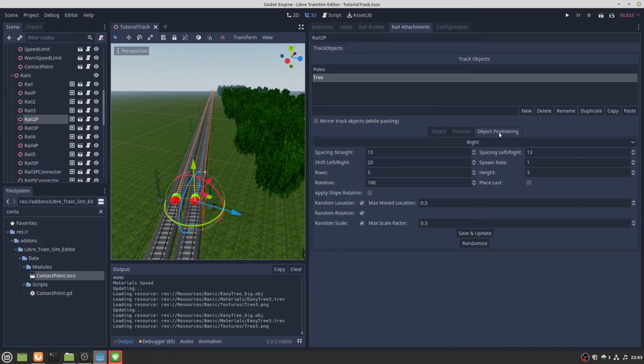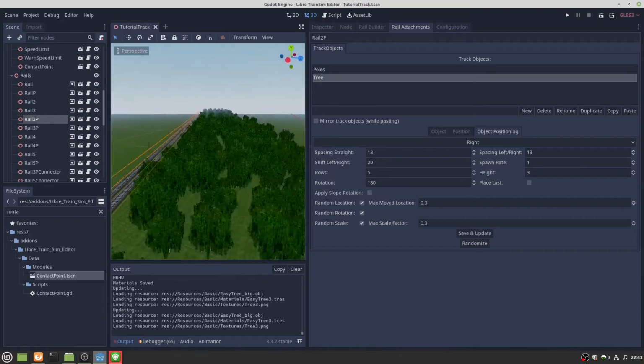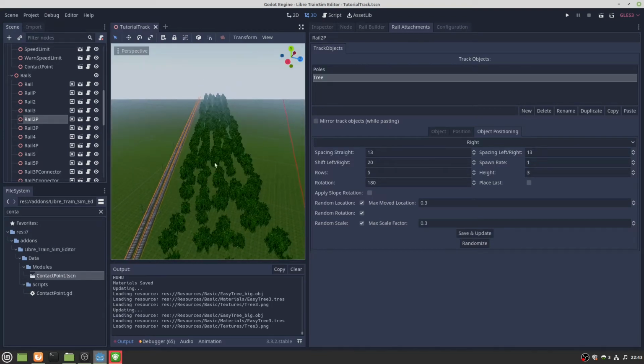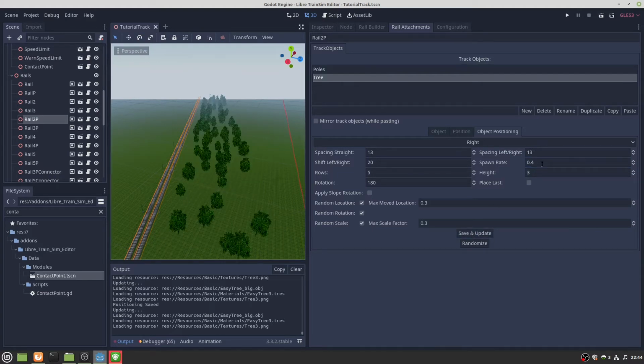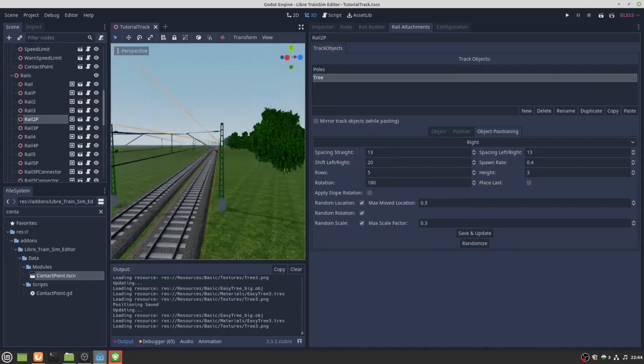Just head over to rail positioning, and to object positioning you could define the spawn rate. So for forest that's great. If you don't want every tree to spawn, just select spawn rate, for example 0.4, select save and update, and then you have some fewer trees, which is looking much nicer.